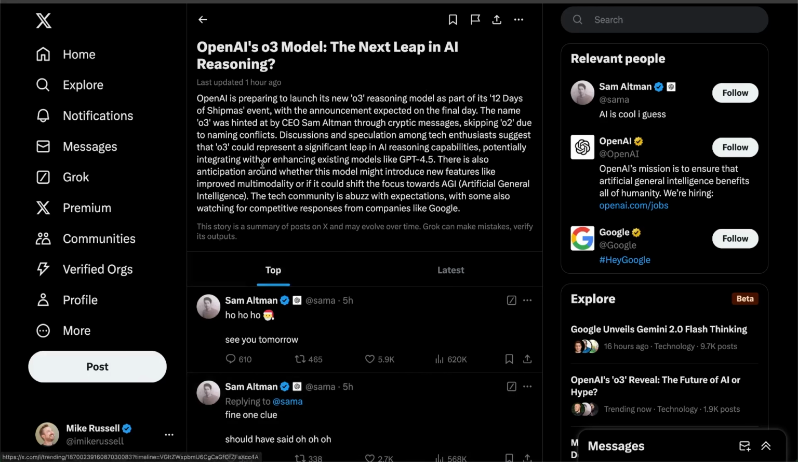And already X is saying under the Explore Trending Topics that OpenAI's O3 model, the next leap in AI reasoning, could be on the way. Well, in a few hours from the release of this video, we'll know what it is. But I'm looking forward to all the announcements, whether they're Google or OpenAI. They're definitely expanding and enhancing where we are with AI right now.